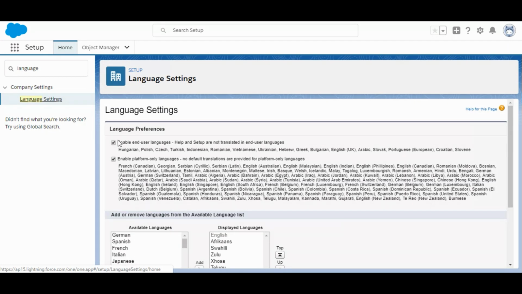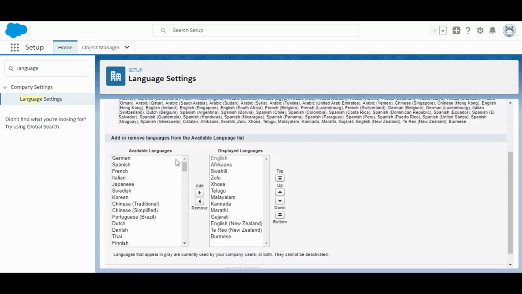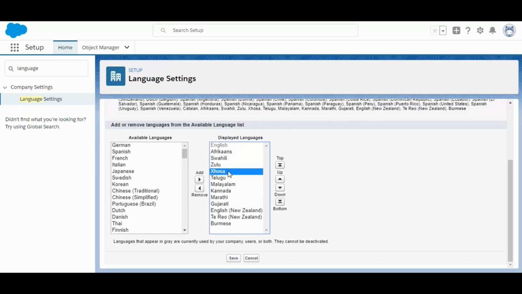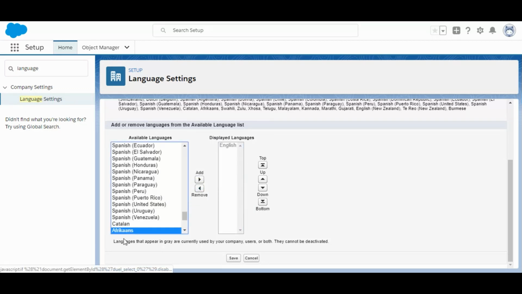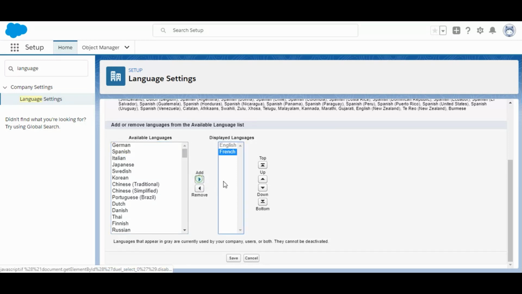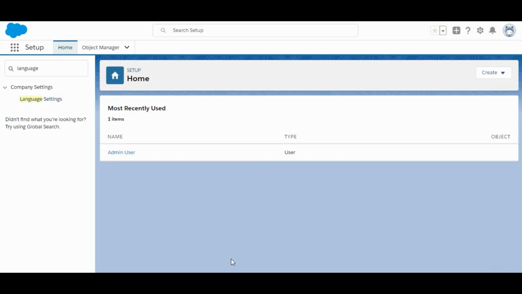Now, you need to enable end user language and platform only languages. After that, you need to select the language in which you want to apply the changes. Let me remove all the languages. I am selecting French. Now click on save.